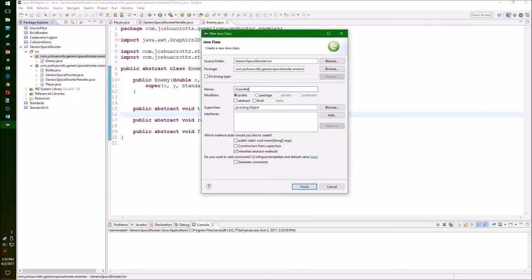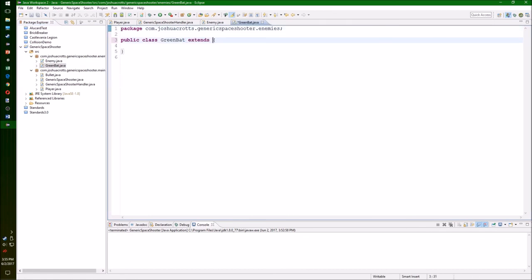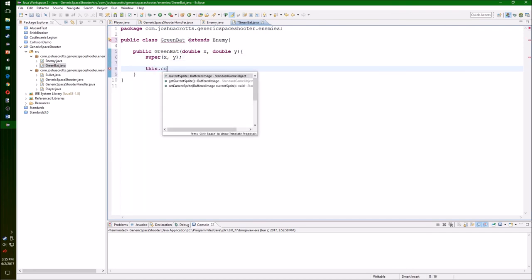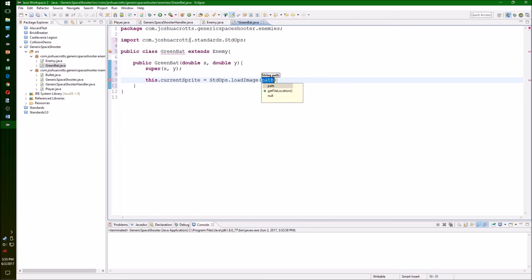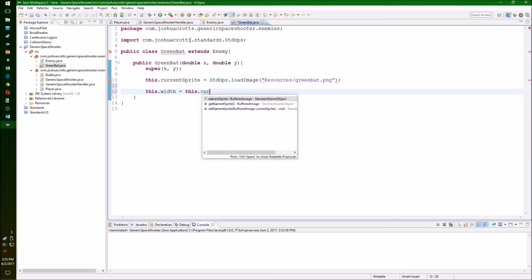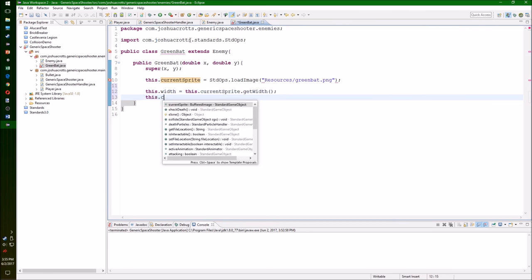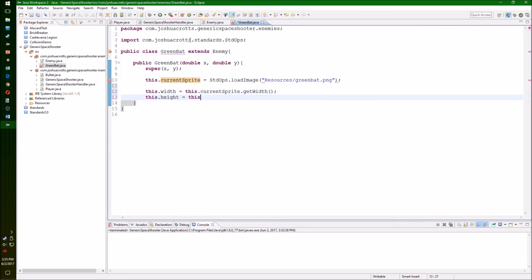Green bat extends enemy. Look, green bat: double x, double y, super x, y. this.currentSprite equals SendOps.loadImage resources green bat.png. this.width equals this.currentSprite.getWidth. this.height equals this.currentSprite.getHeight.